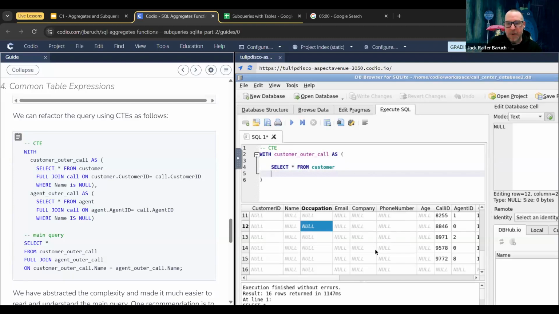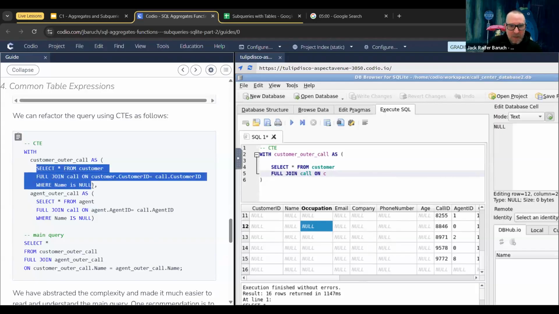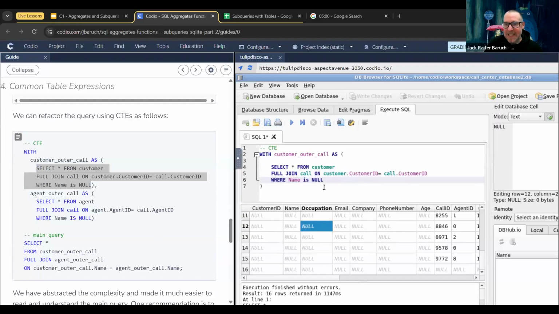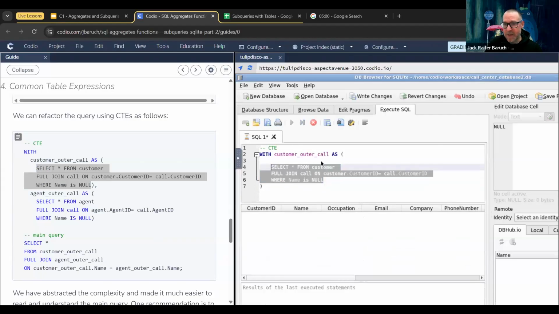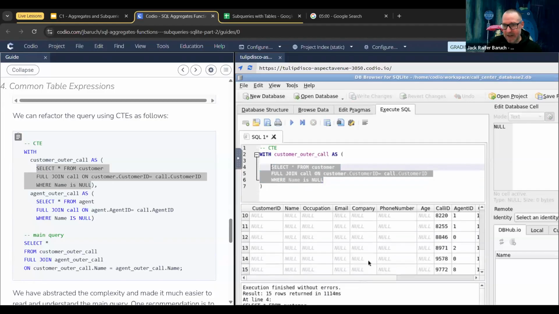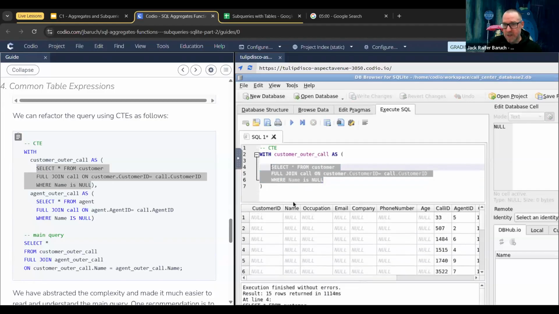I'm going to full join call on. I'm going to copy this. It's going to make my life a lot faster. So I'm selecting everything from customer. I'm joining it with the call table, and I'm just picking everything that is null. So this is my first call. And again, if I run this, this is what I get. I get 15 rows. All right.